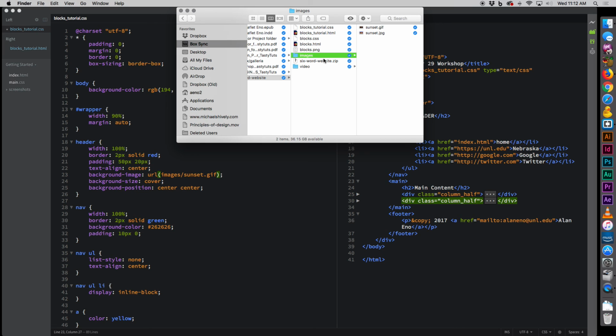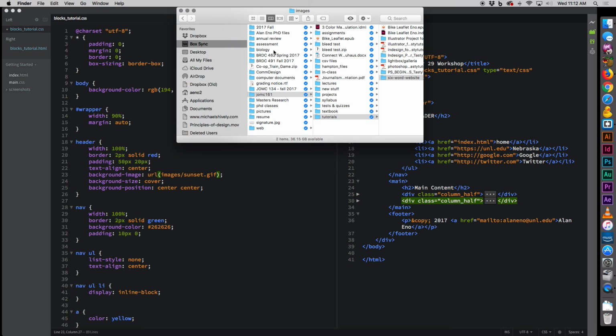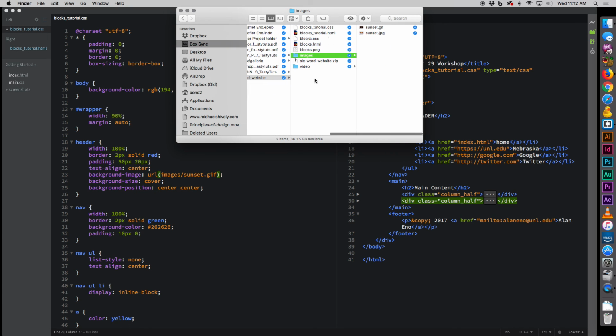Because if you don't know where the folder is or where the file is in relationship to another file, good luck connecting those two. Brackets can help because it starts to look at the folder you're in and suggest other things that are at that level. But if this file were way down somewhere in one of these other folders, there's no way I'd ever find it and be able to link it, and then I'd have to recreate that whole folder structure once I uploaded it to my web server. So yeah, good question. Any others?